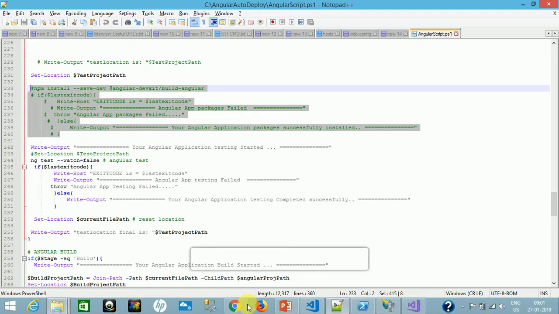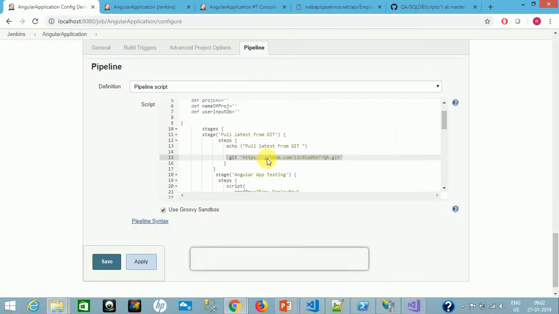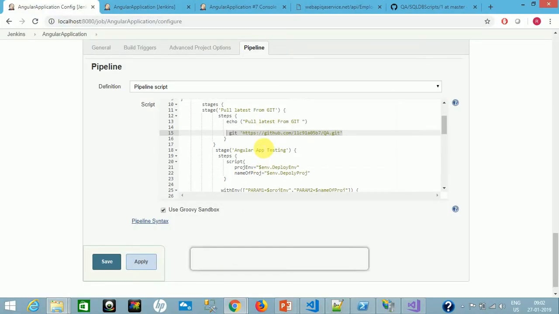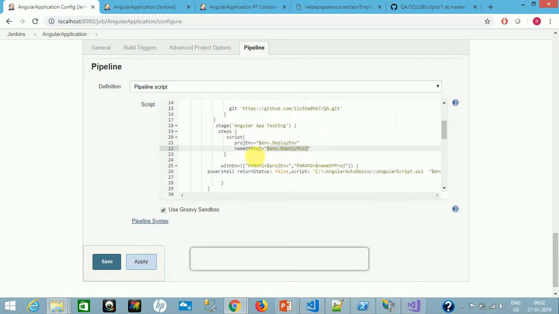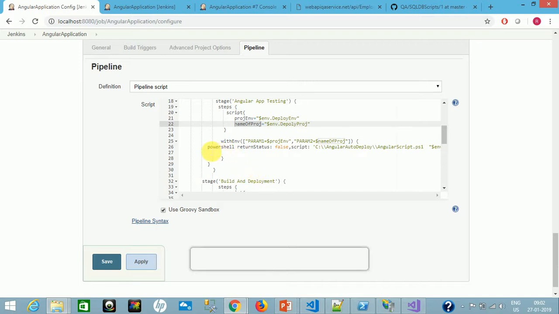So let's flip to the pipeline job. This is my testing phase in Angular testing. Whatever the user selected, the deployment environment and project names, I have three projects, and the user is going to select from those three. Here I am passing these params to my PowerShell application.